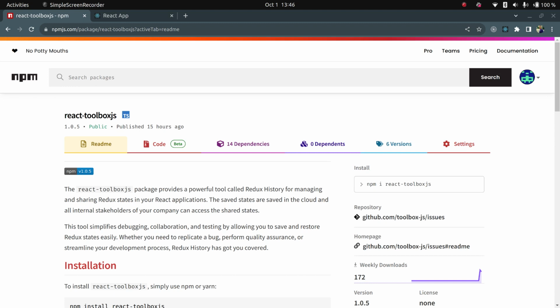In contrast to other packages where you can save states only locally in the local database or local storage, this one does it in the cloud. And this opens up many use cases for this package.